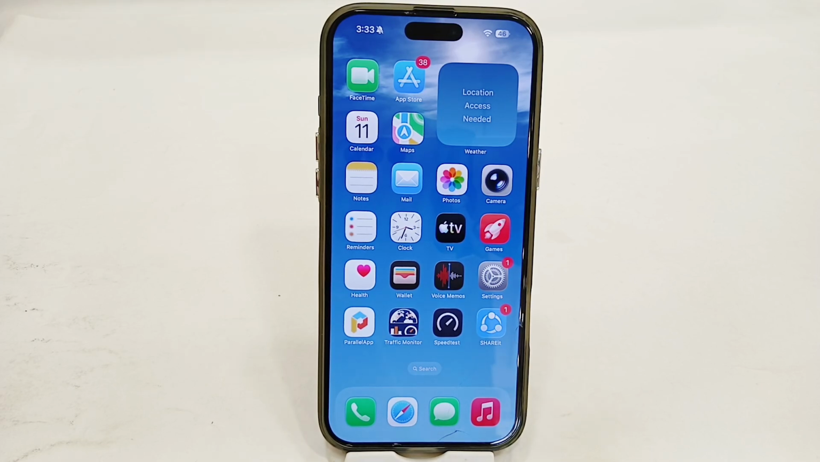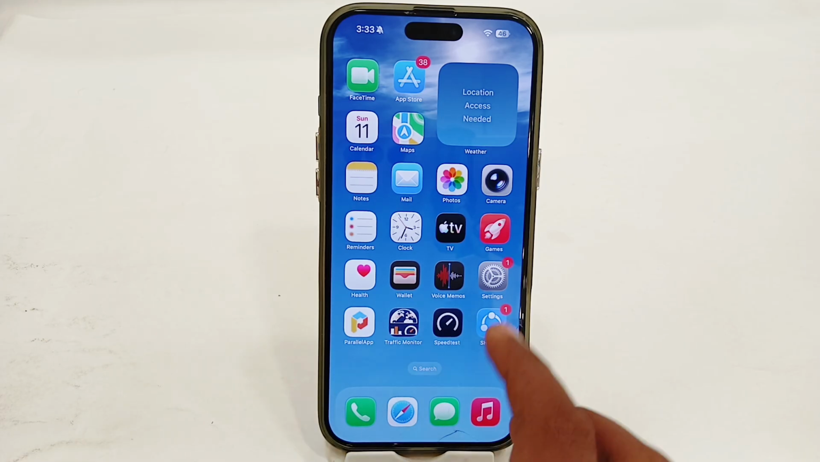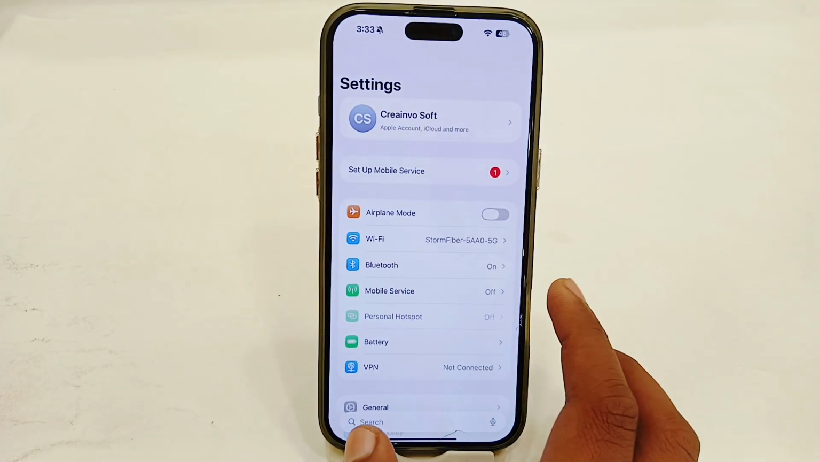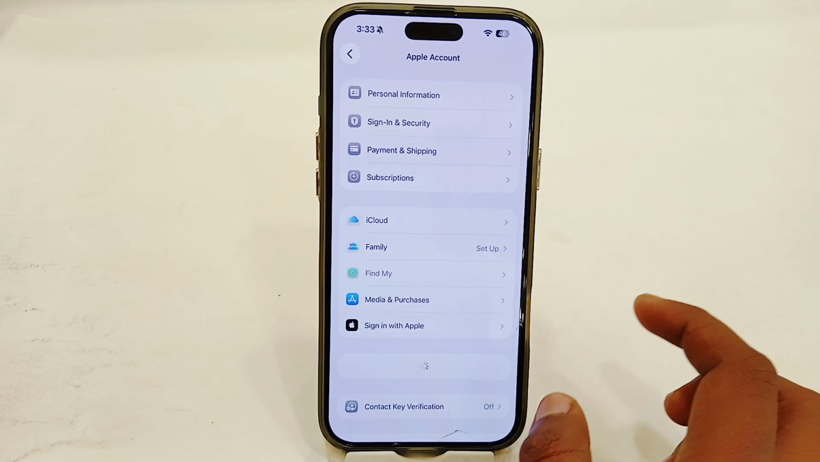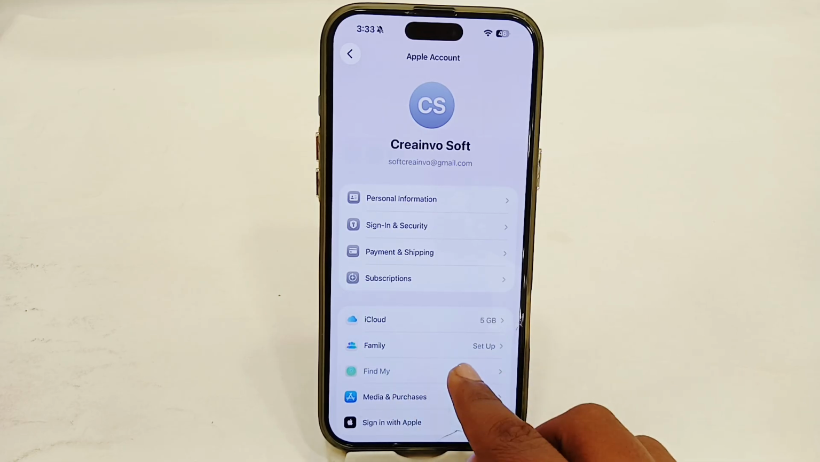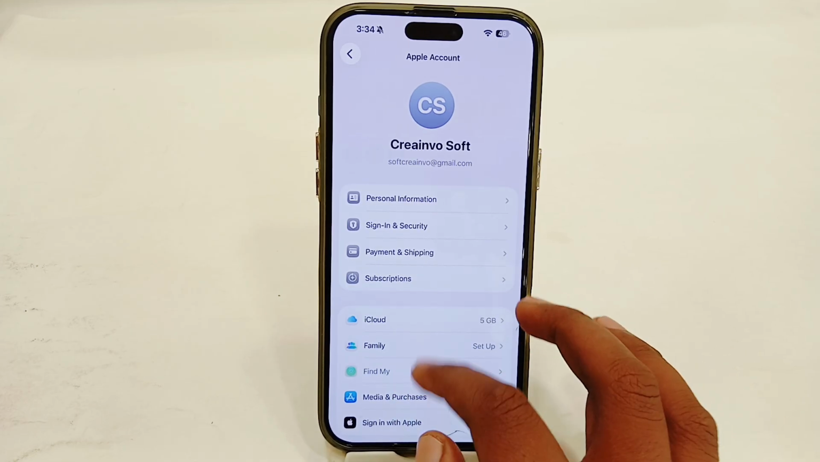Hey guys, today I'm going to tell you how to turn off Find My iPhone. If you're using any iPhone and you want to turn off Find My iPhone, let's see how you can do that. You just have to simply open your Settings app. In Settings, just tap on your Apple ID and here you will find the Find My section, and you just have to turn it off from here.